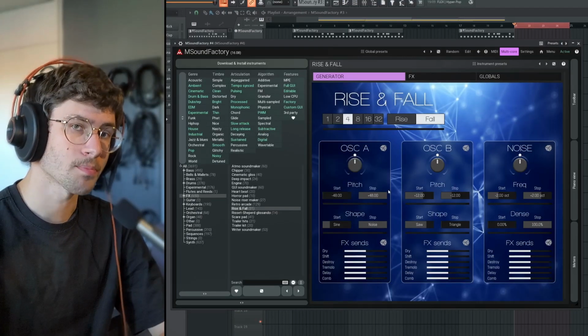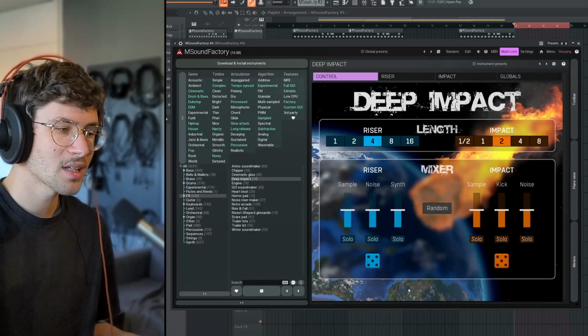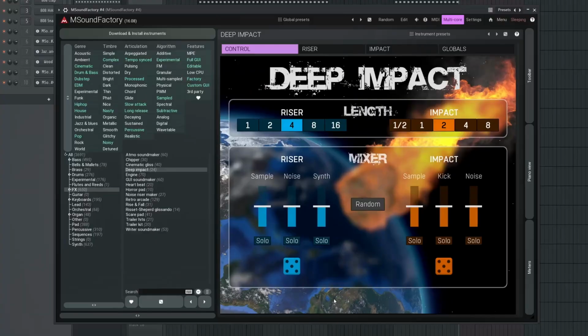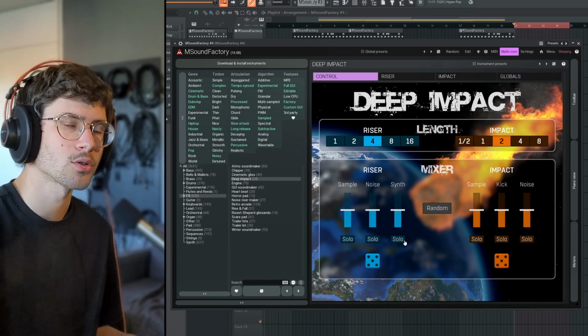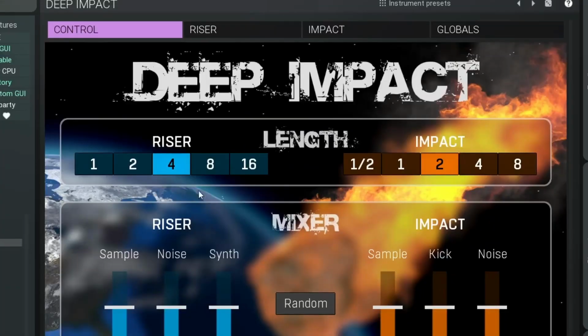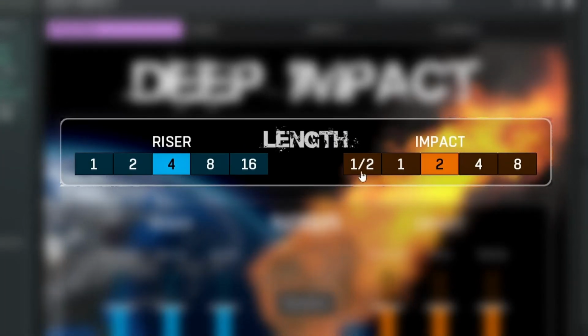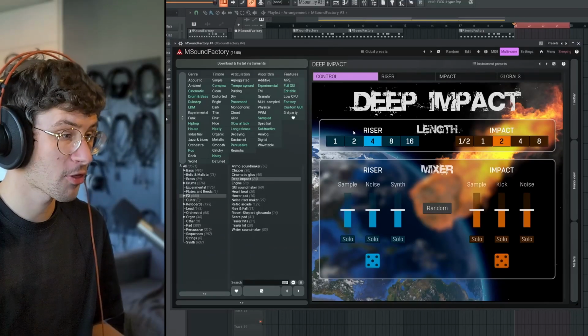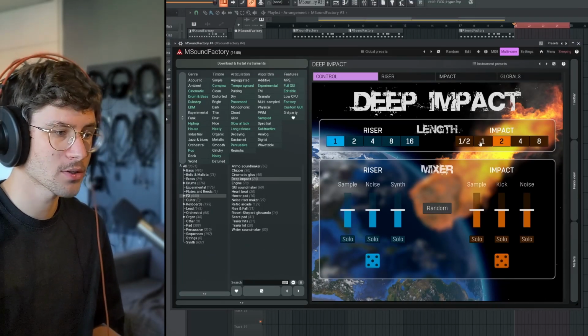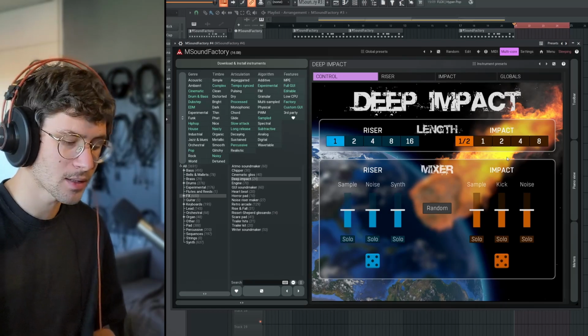And even more powerful is the device we're going to look at today, called Deep Impact. This gives you a riser and an impact inside of one device, and it's all timed to the BPM of your DAW. Here you can set the length in bars of your riser, and here the length of your impact. At 130 BPM, 1 bar of a riser, half a bar of an impact could sound like this.